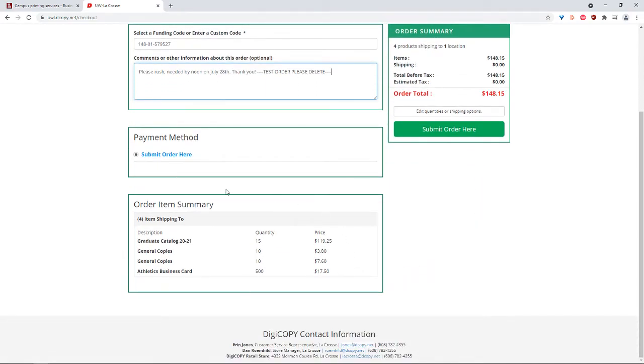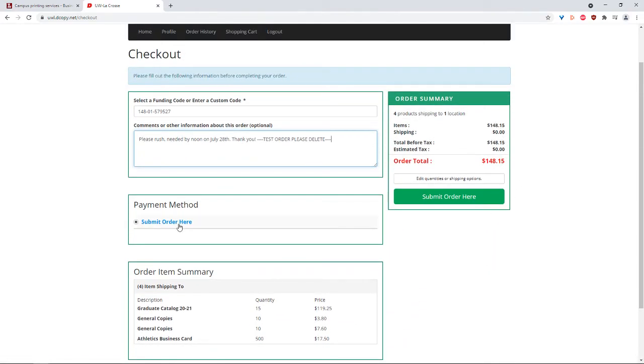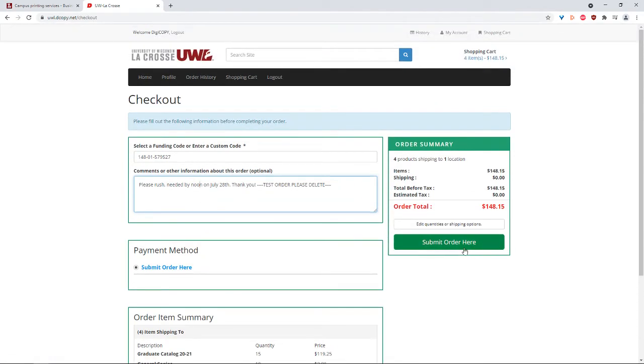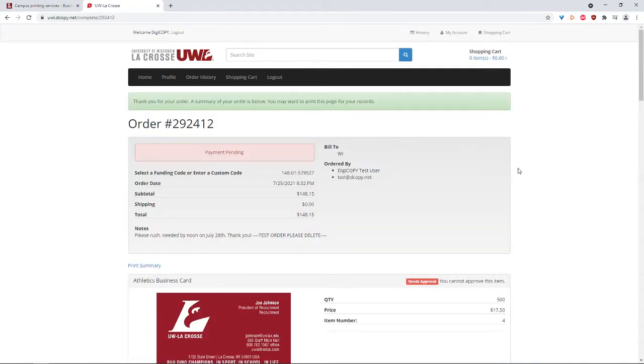Again, you get a brief order summary, the cost, and then the notes. Once I click Submit Order, I'll get a verification page. This tells me a summary of my order. I can double check everything.